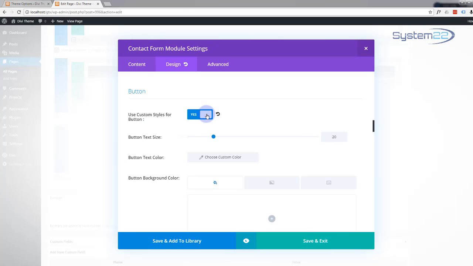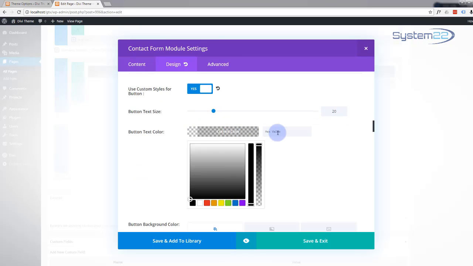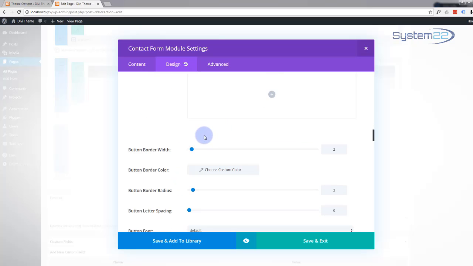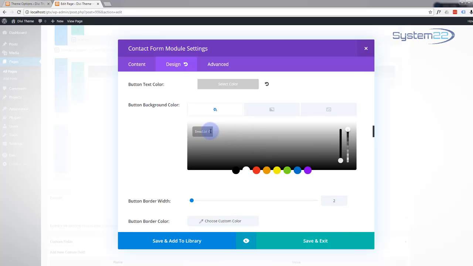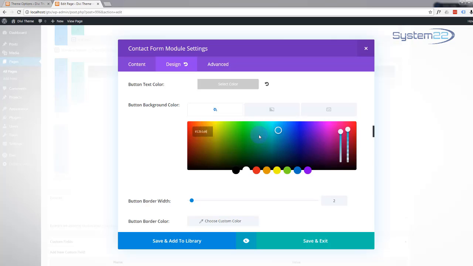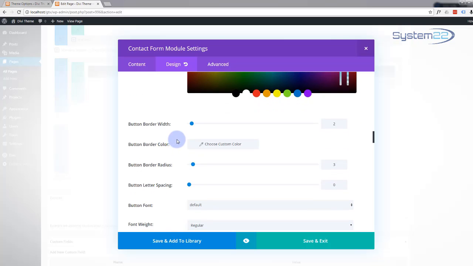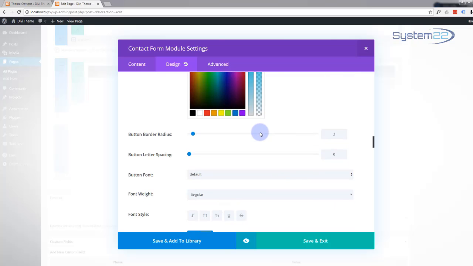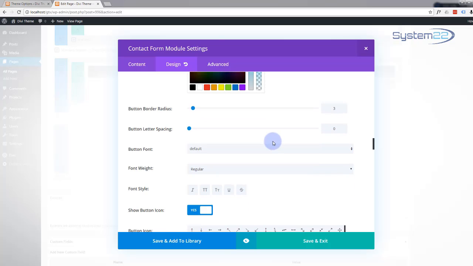Custom styles for button, let's customize our button. Text size, we can leave that as is. Button text color, let's make that white. Button background color, we'll make that our blue color. There we go. Border, that's fine, we'll leave that as is. Border color, we'll make that the same. And it's 2 pixels wide, that'll work. Border radius, that makes it either round or square. There, we'll leave it at 3. It gives it slightly rounded corners.